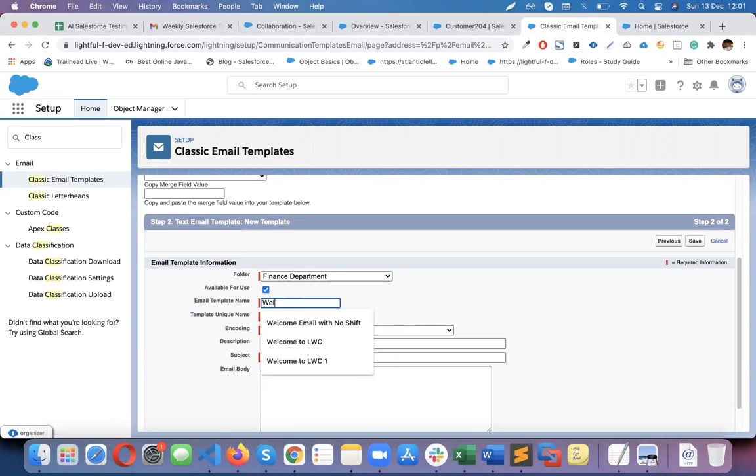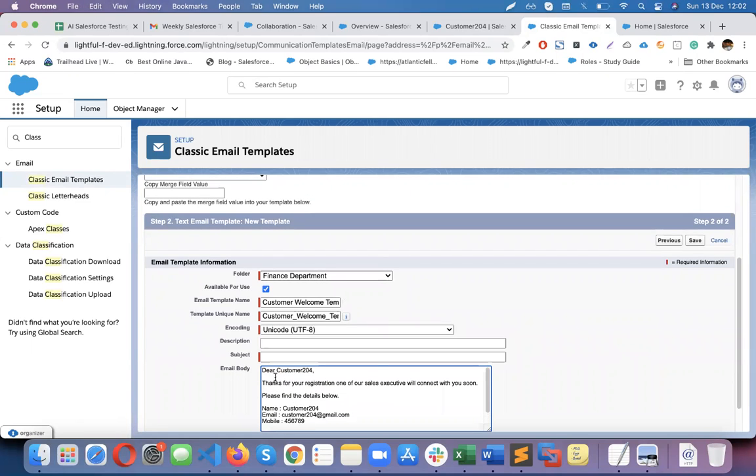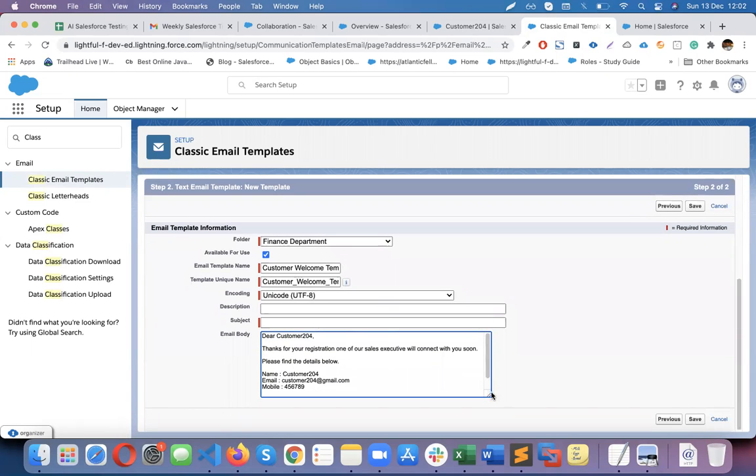Email template name is welcome to customer welcome template. Text format, okay, because it's a text email template. And here I am going to paste whatever I typed previously.